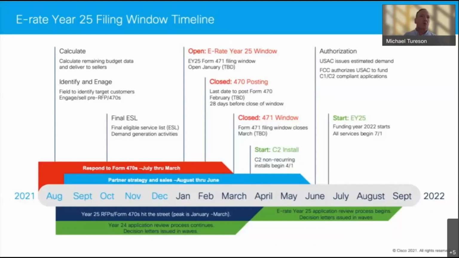once the 471 window opens for E-rate, you want to be able to get that in quickly, because the quicker you get it in, the quicker it gets to the reviewers. The 471 window will close right around mid-March, and then once that window closes, they'll start going through the evaluation process. Those school districts that want to install their non-recurring or category 2 network equipment can do that. And then by probably the 1st of May, you'll start to see funding roll out for the school districts.